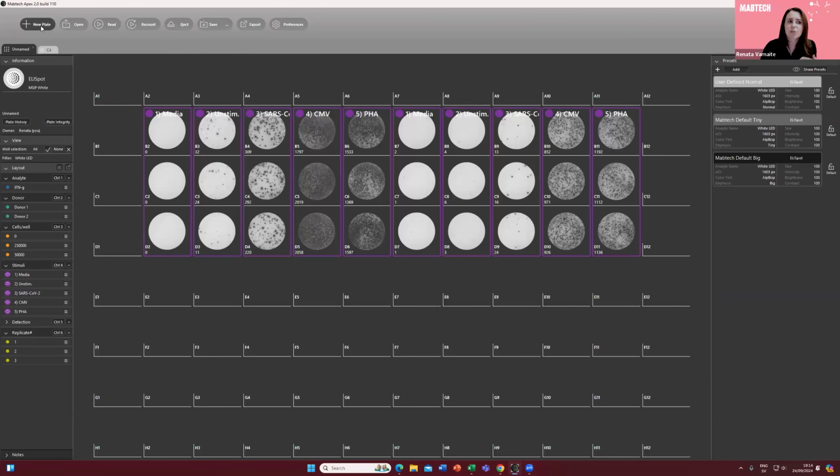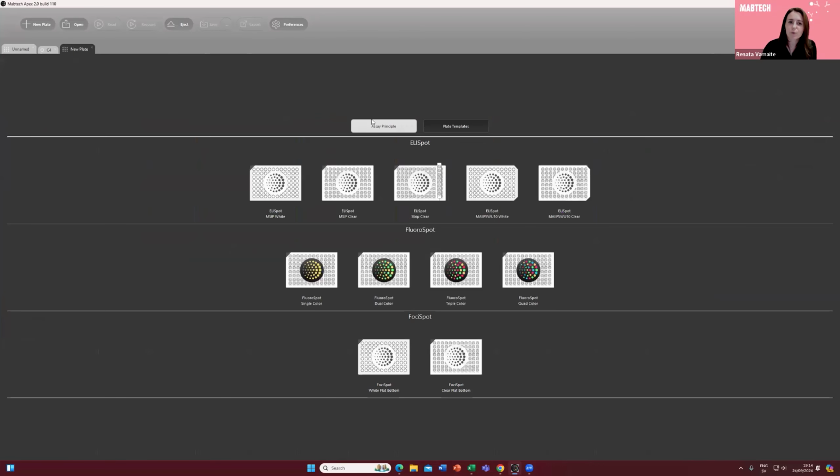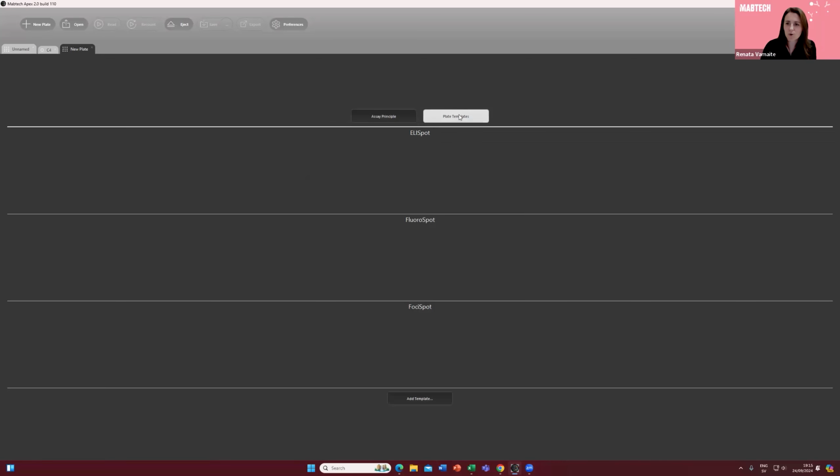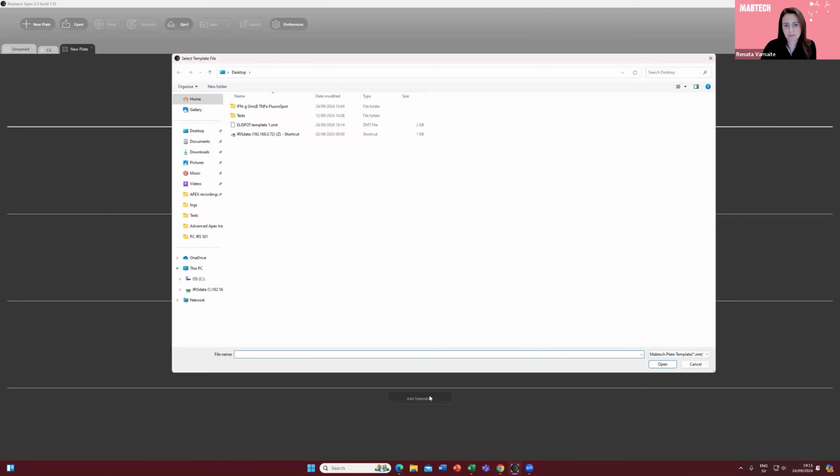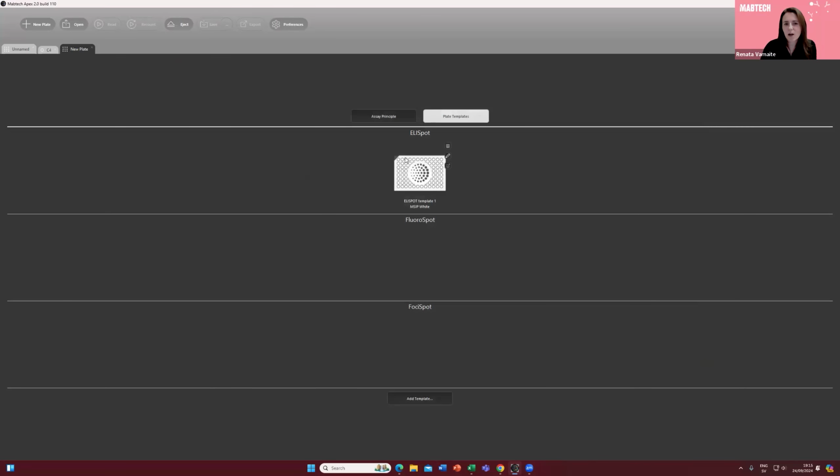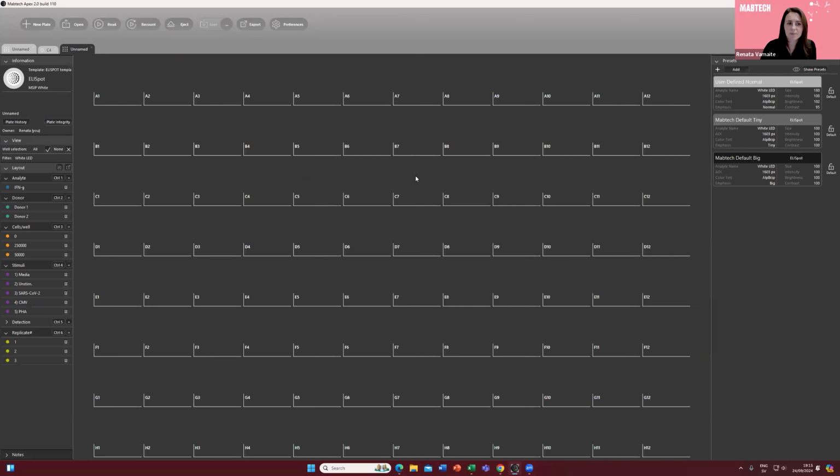And when I go into the new plate, you're of course familiar with the assay principle tab. That's when you are taking a plate from scratch. But there's also a plate template tab. So if I go into the plate template tab, I can add a template. And then I'm going to go into the desktop, find this ELISpot template file, and then just press open. So you see how I have imported this template now into Apex, and I can double click on this.